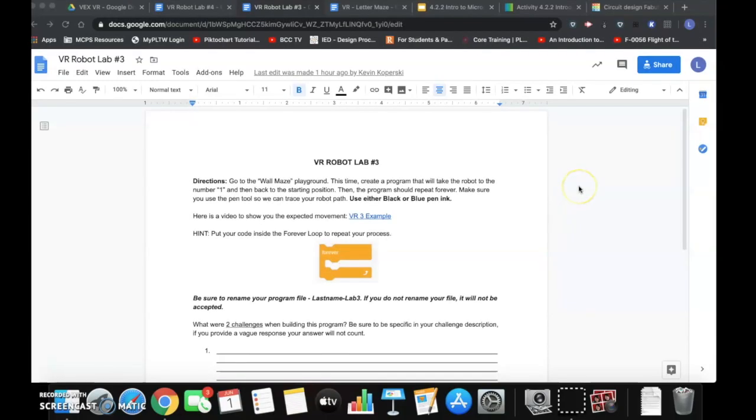All right, ladies and gentlemen, let's take a look at VR Robot Lab number 3. So your directions here state to go to the Wall Maze Playground. This time you're going to create a program that will take the robot to number 1 and then back to the starting position. Then the program should repeat forever. So make sure that you use the pen tool so we can trace your robot path. And again, make sure you're using either black or blue ink. It's very important that you don't use the crazy lime green color because Mr. Kapersky and I really truly struggle to see that.